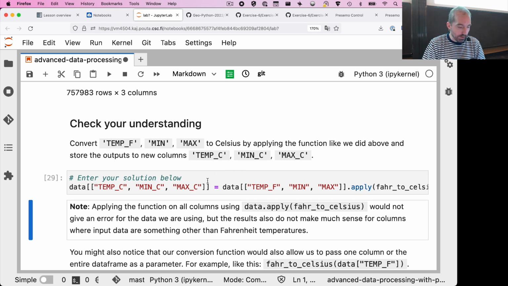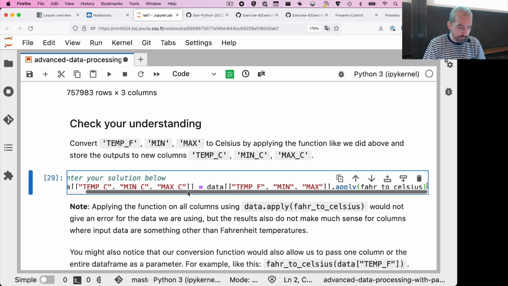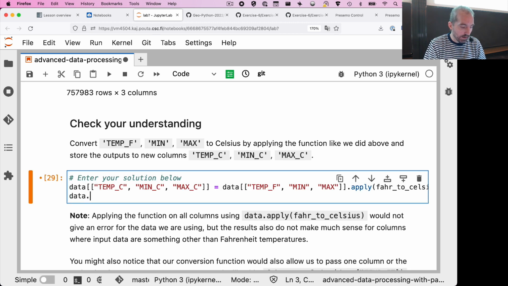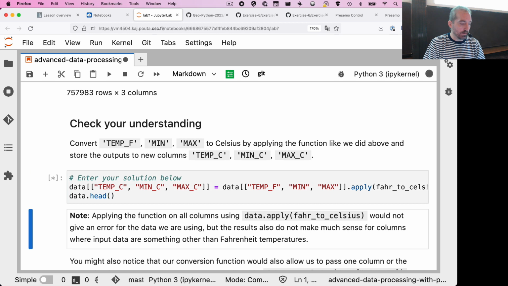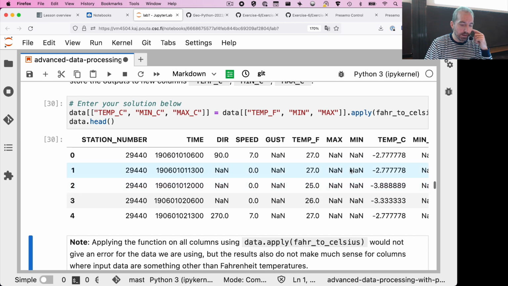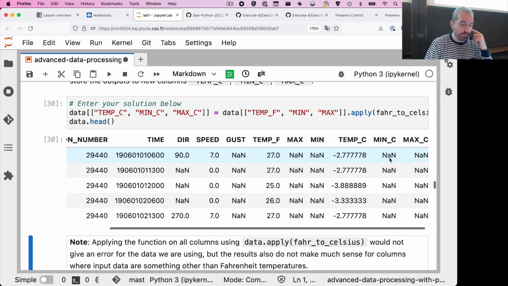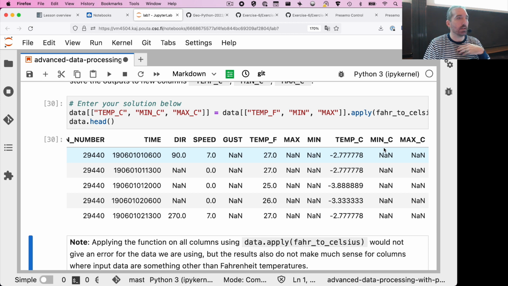I could also do data.head after this just to see the output. And I can see I have the temp C column like we did before, but now I have min C and max C as well.